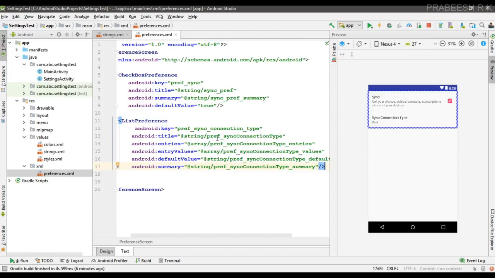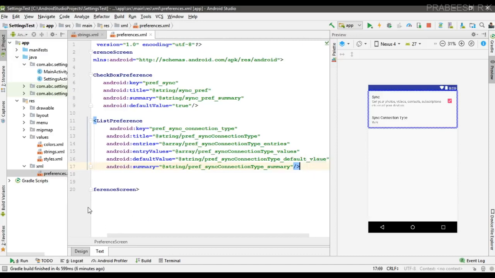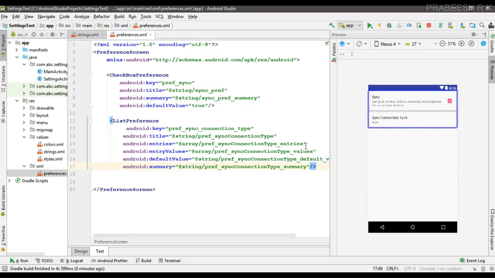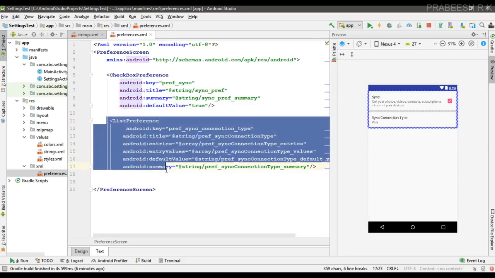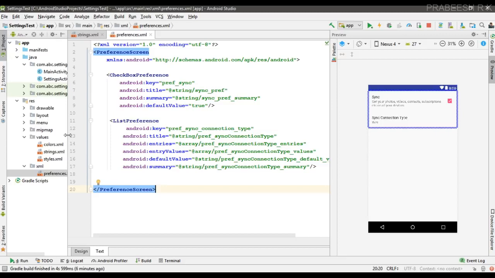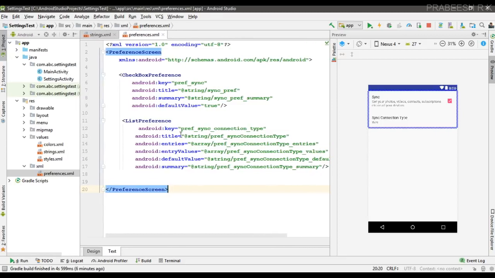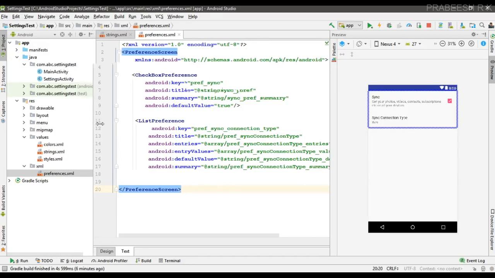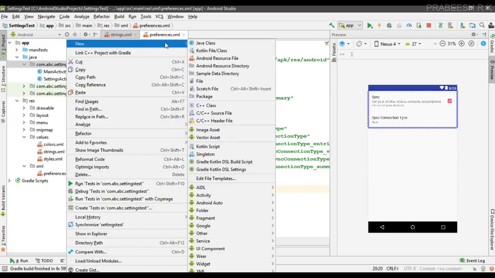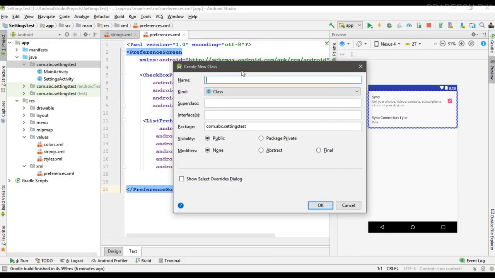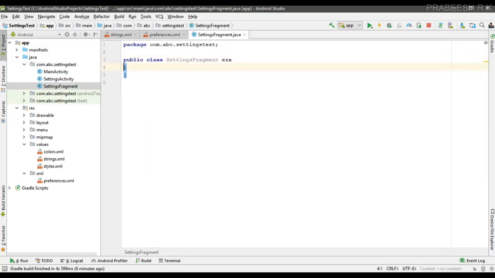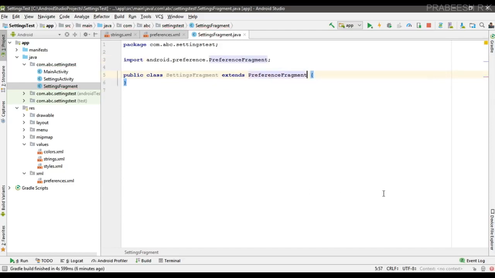Okay, so here in the settings page we have two settings items. The first one is a checkbox preference and the second one is a list preference. Here we are going to display these settings using a preference fragment. So now I'm going to create a class for the preference fragment. I name it settings fragment, and this fragment needs to extend PreferenceFragment.